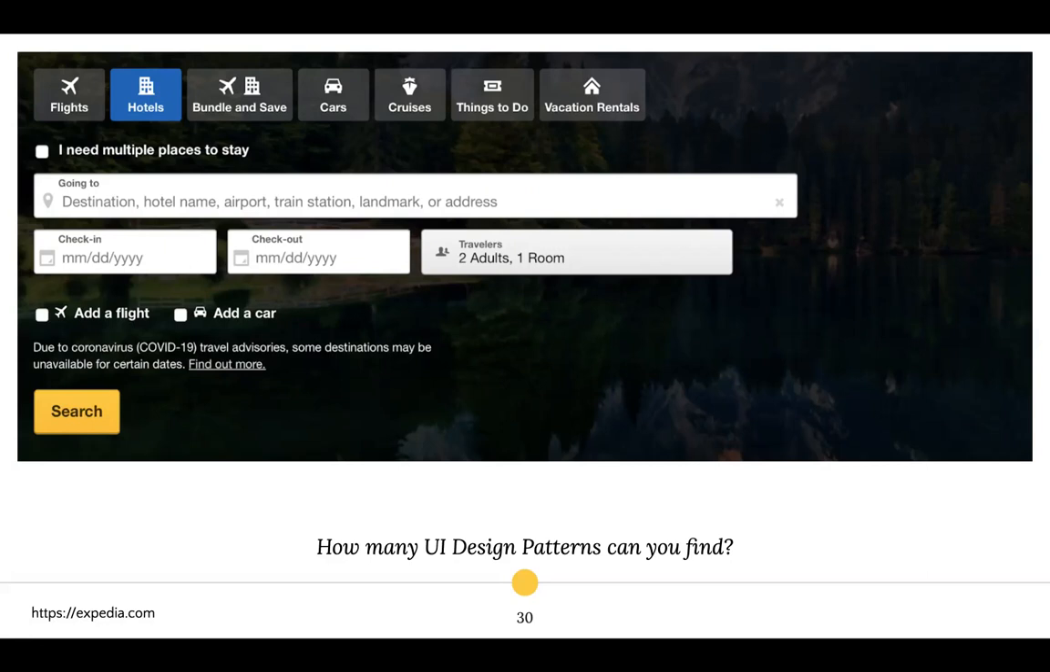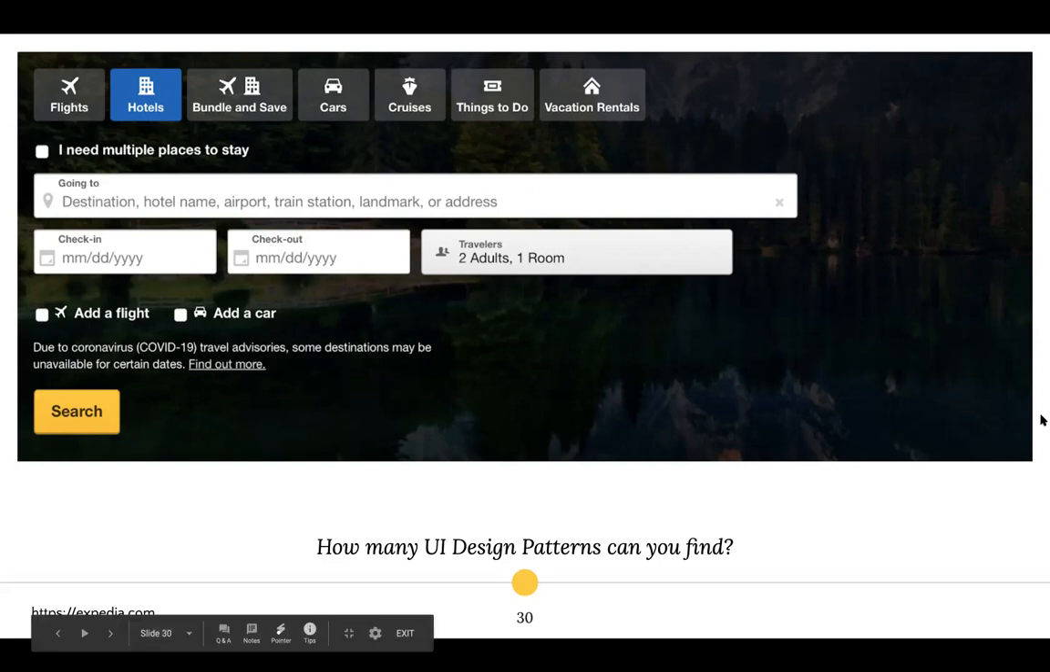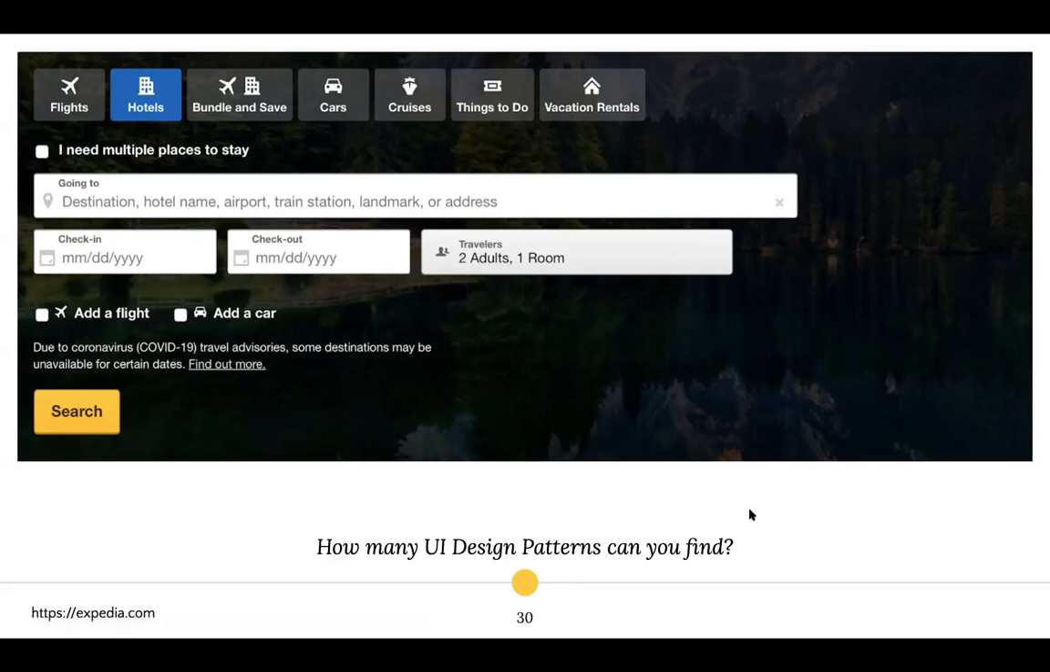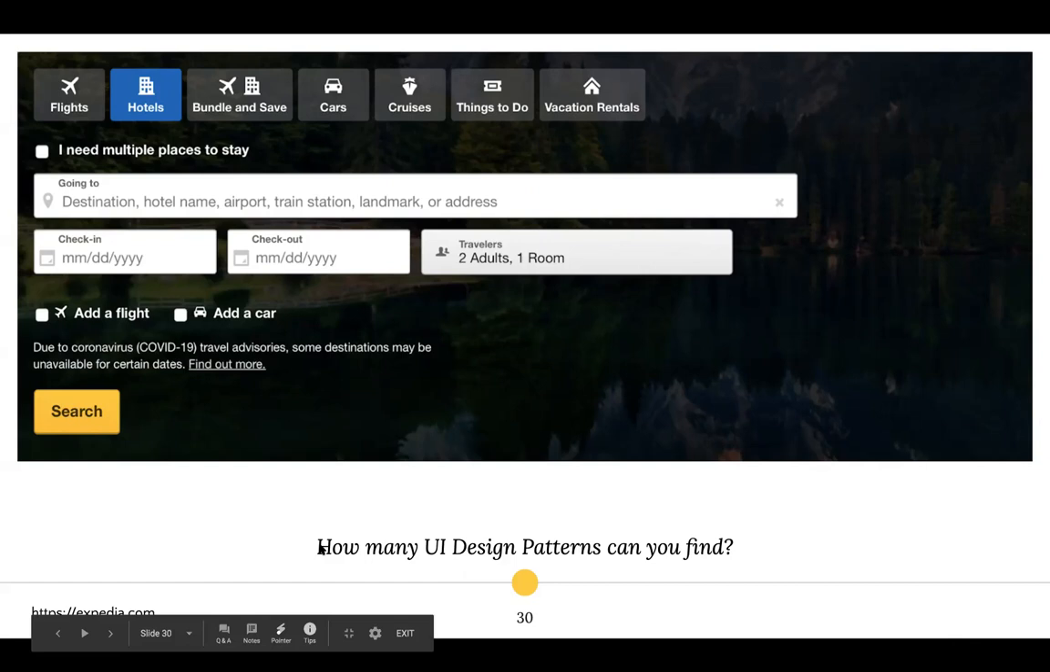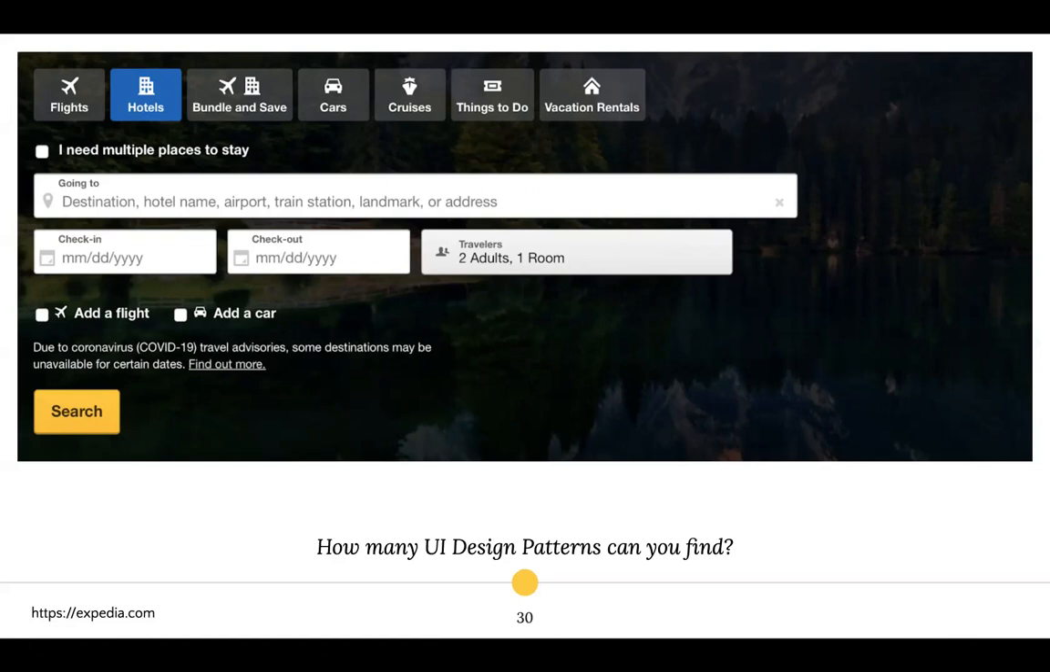So it might be obvious to you, but you probably don't know that there's a name for it. Does anyone know? If not, I'll give you the answer. Is the search button a type of design pattern, like a yellow button to hit? That one was not one that I actually put. Okay, so other than that, there are actually more.